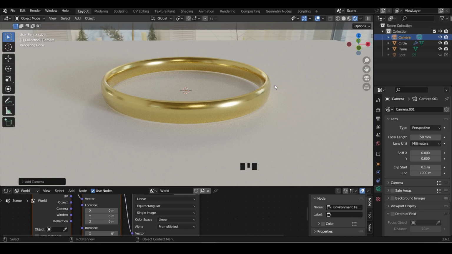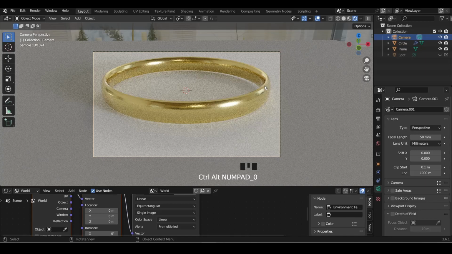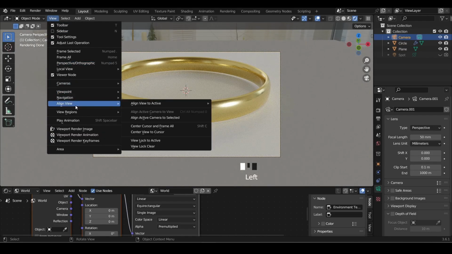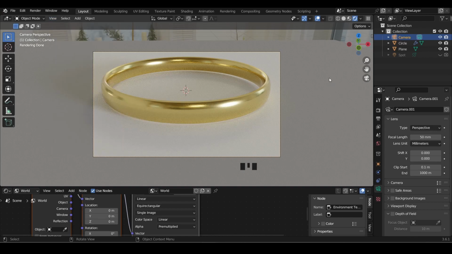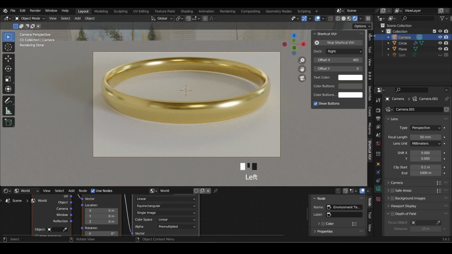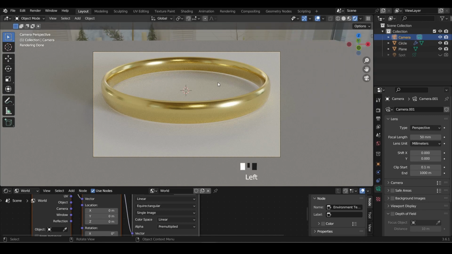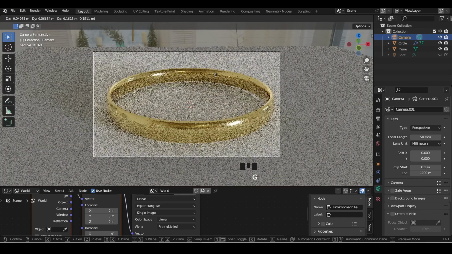So what we can do is press Control, Alt, and 0 on the numpad. If you don't have a numpad, we can press View, Align Active Camera to View. You see it here, Control Alt numpad 0. And this is very helpful because then you don't have to go into the camera and move around in all locations. It just takes some time. So having this numpad is very simple.